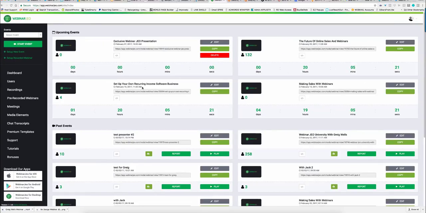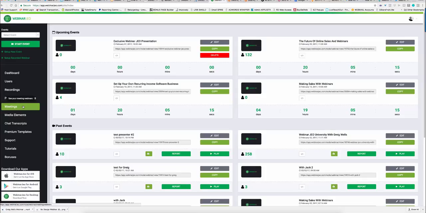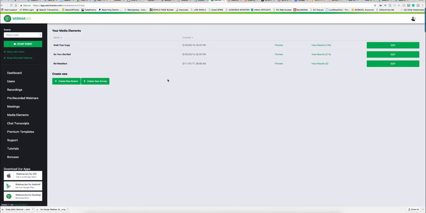You can also have online meeting rooms, as we said with the chat, the round table thing, where you can have different people on the screen. I'll show you that in just a second. You can have what we call media elements. So you can create those surveys or those buy buttons, and you can see who answered what.